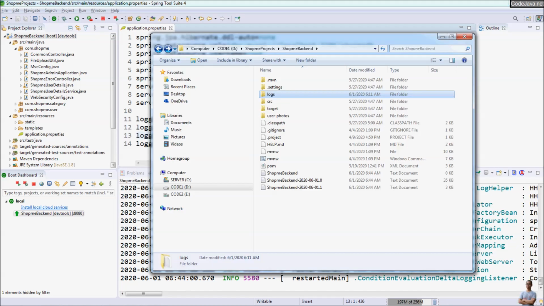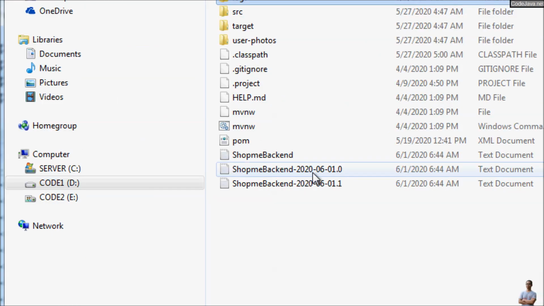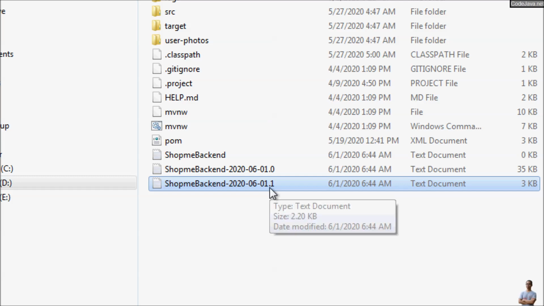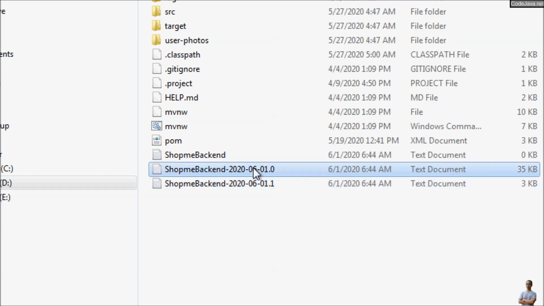Okay, it's working now, and you can see the rolled-over log files with the number at the end, 0 and 1 here. When the size of the file exceeds 2 kilobytes, a new file will be created.